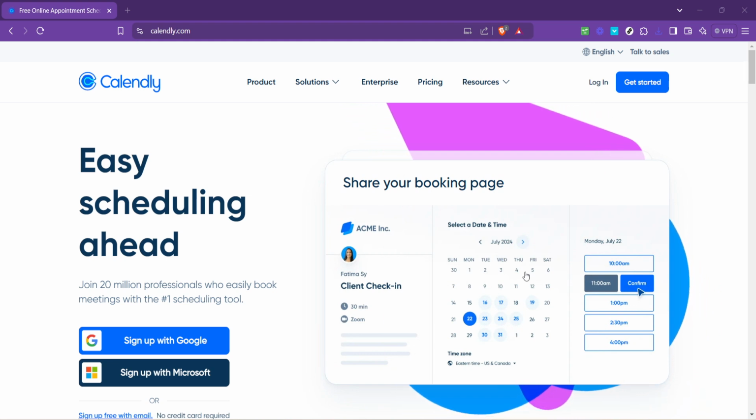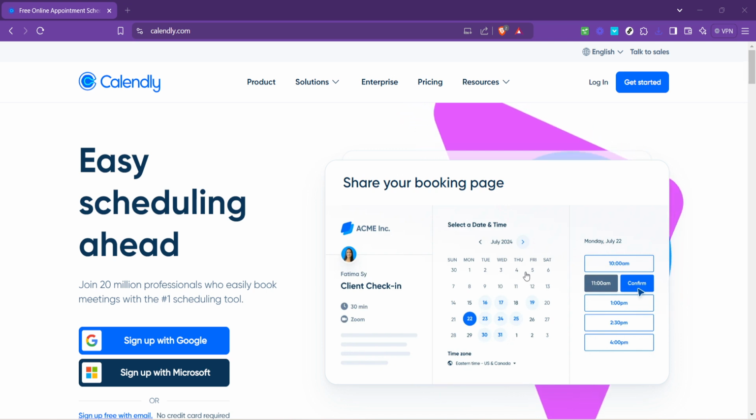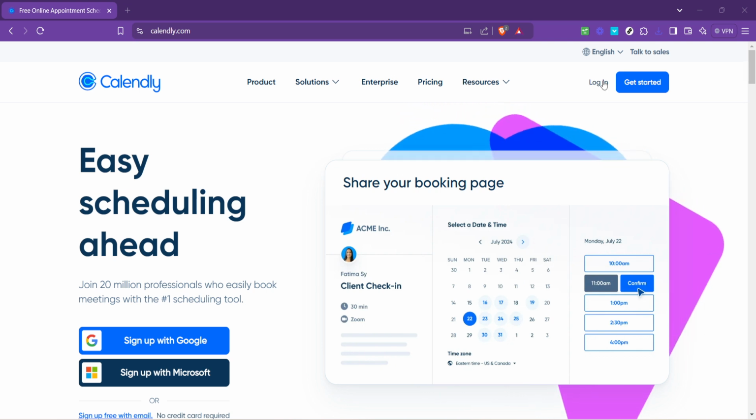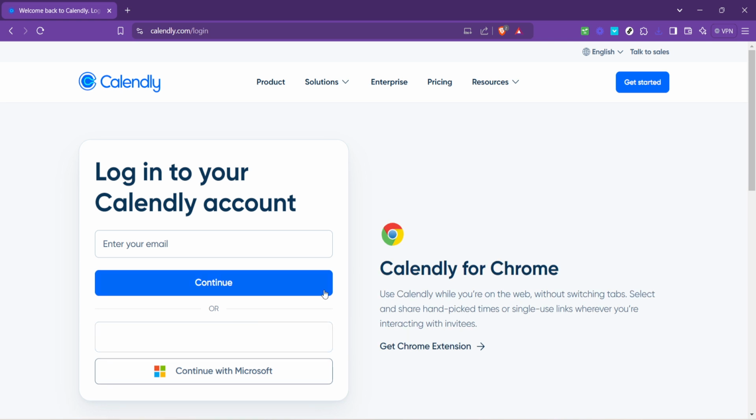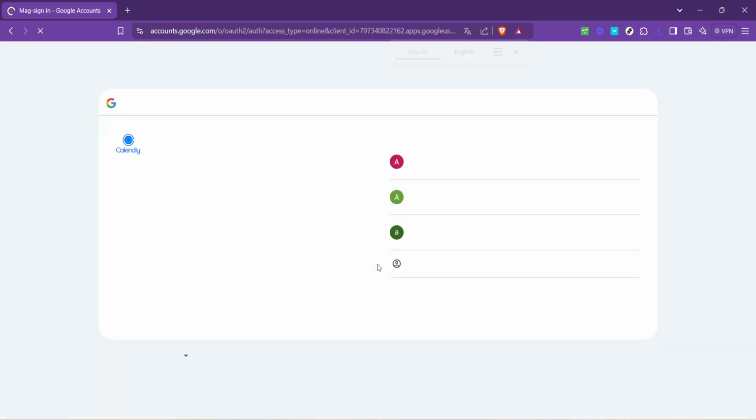Once you're there, the next step is to log into your account. Look for the login button, usually located at the top right corner of the page. Clicking this will take you to the login page, where you'll have a few options for signing in. For many, the most convenient option is to use their Google account, which simplifies the login process. So go ahead and click on Continue with Google.